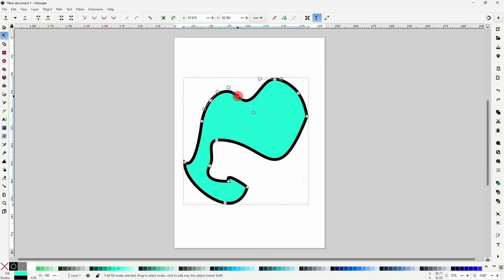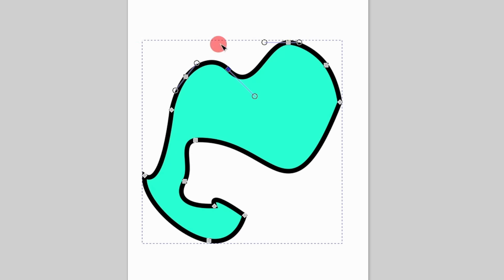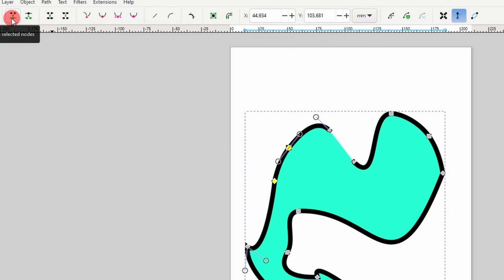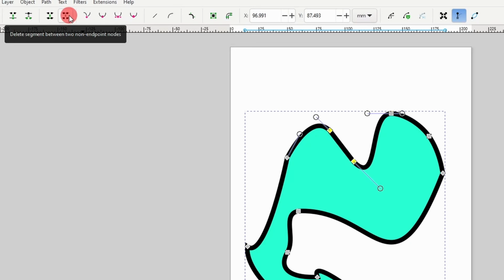We can break apart a path at a selected node by clicking this button. The path is now an open path. And if we select 2 nodes, we can click this button to join them together at the midpoint. Or if the nodes aren't connected, we can click this button to add a line segment between them. And we can click this one to delete the segment.